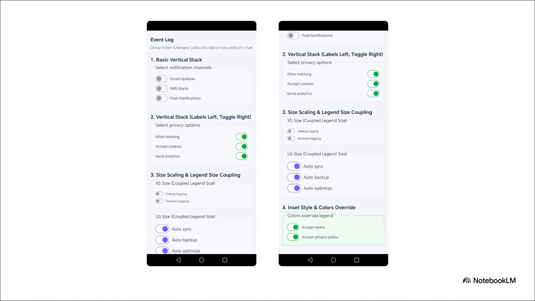Take a look at the size scaling. We've got an extra small size, maybe for debug logging, and a large size for something like auto-sync options. But did you catch the text size of the legend? It automatically couples with the toggle size. So when the toggles get bigger, the legend size automatically adapts to match. No extra coding required, it just works.